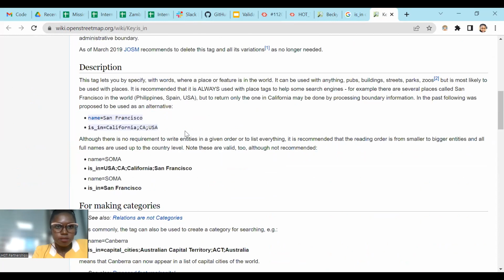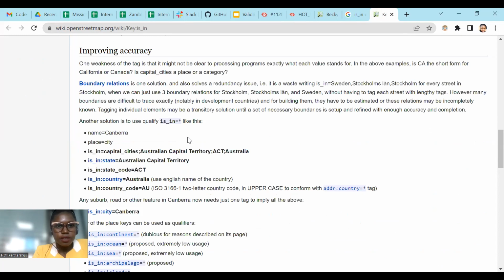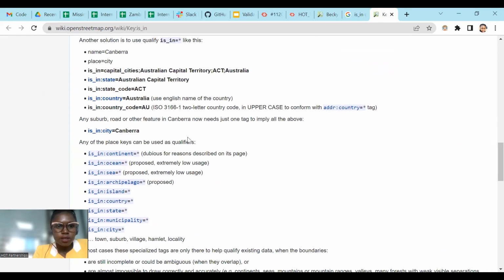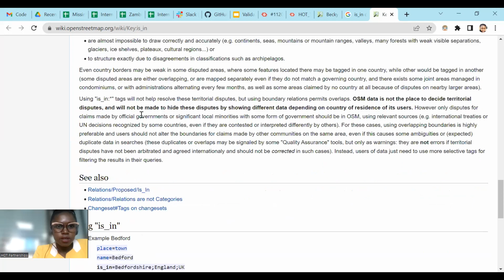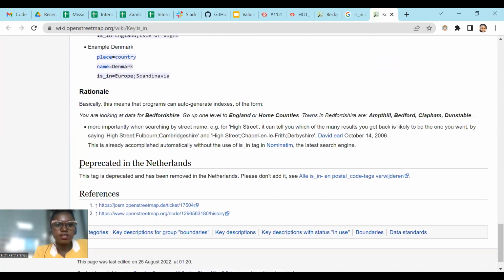Okay, just a minute. I scroll. Okay, let's go. Is it in the notes? I've not read this. Yes. There it is. Yeah. So it is deprecated in certain areas.